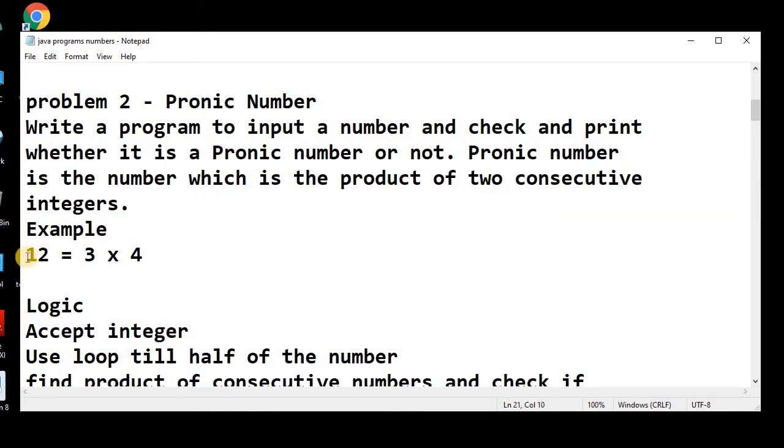For example, let's say an integer 12. 12 can be obtained by the product of two consecutive numbers 3 and 4. Consecutive number means, let's say if it is 3, then its next number 4. Let's say 6 and 7 or 11 and 12. So these are consecutive numbers. So if a number is the product of consecutive numbers, then the number is termed a Pronic number.